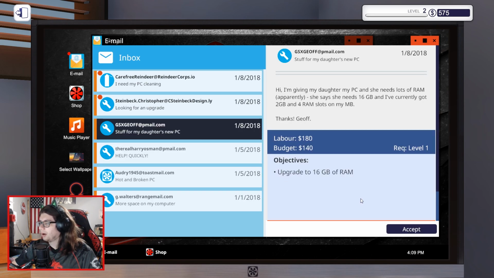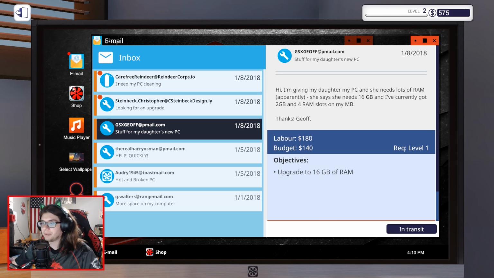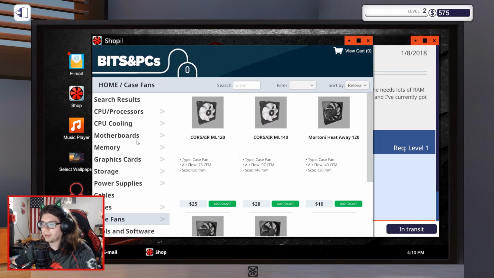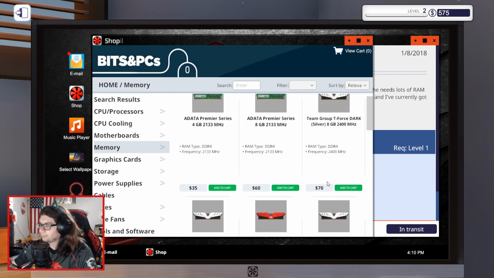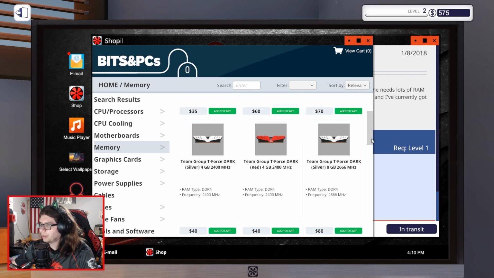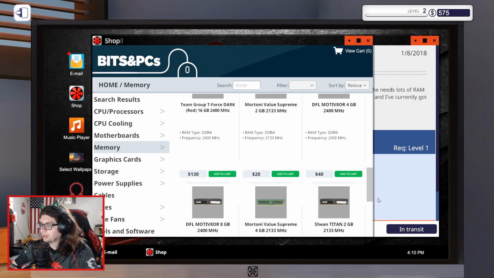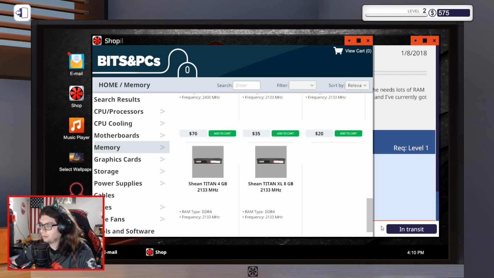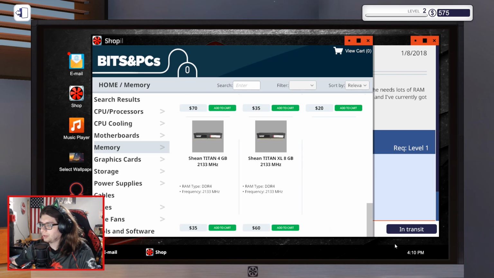Absolutely. Stuff for my daughters. Upgrade to 16 gigs of RAM. All right, I'm going to go ahead and add those to my... Actually, I should have accepted that. My shop. 16 gigs, so they didn't say, you know, they didn't give me a budget or anything, so I'm just gonna get the cheapest parts I can. That was 60, that was 60.